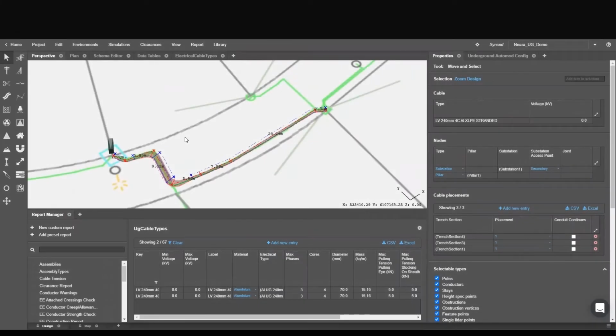In this demo design, we'll be going through how to model an existing network from GIS data as a DXF. This is the second video in our underground training series. Link in the description for video 1 if you need a refresher on the underground tools available.